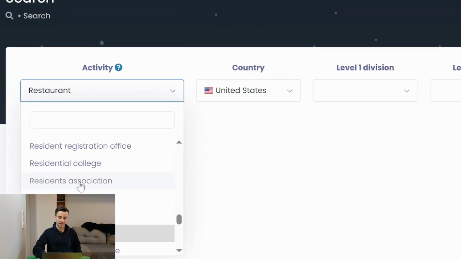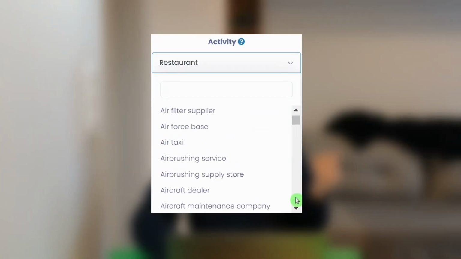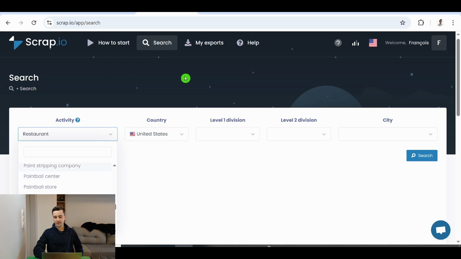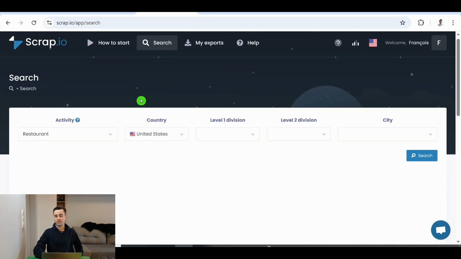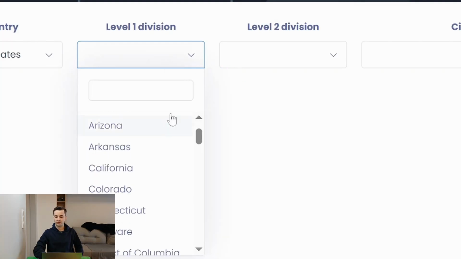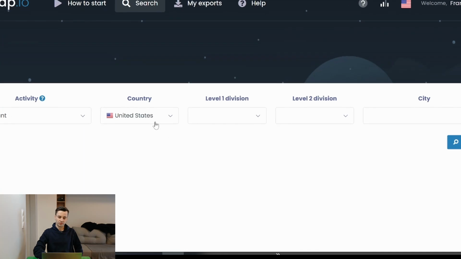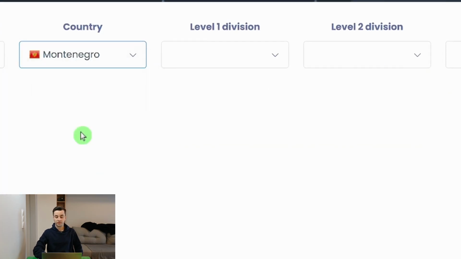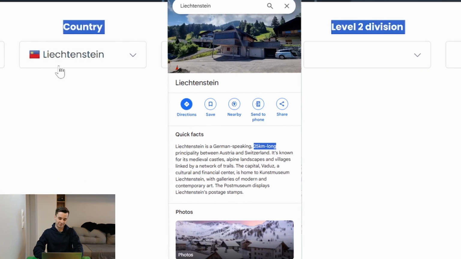First, we have the Google Maps category, and it does make sense because each time a company registers itself, it has a choice among 4,000 different Google Maps categories. And once we have picked a category, we can select the country, the level 1 division, the level 2 division, and the city. Level 1 division represents the state, and level 2 division represents the county, in case you asked. We have just called them this way because depending on the country you choose, obviously the level 1 and level 2 divisions will have a different meaning. We can even scrape Liechtenstein.